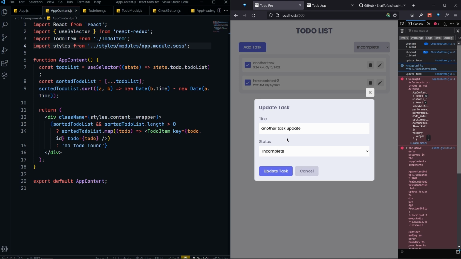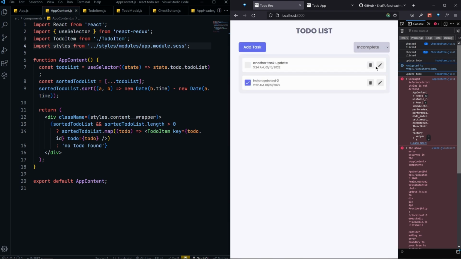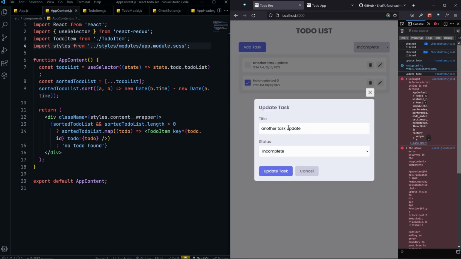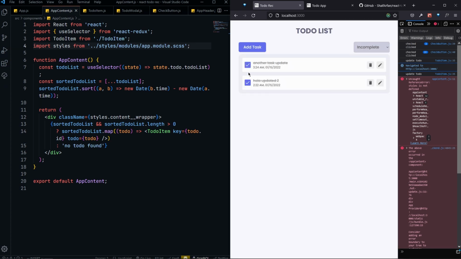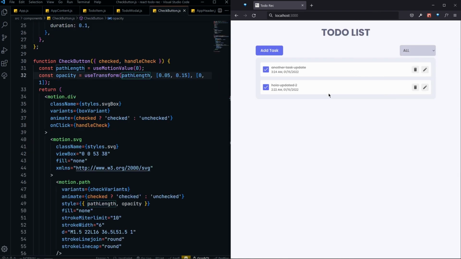Let's actually make it incomplete, and let's see. As you can see, whenever you change the value from the update, it will do the animation here. So if I make it complete here, as you can see, great stuff. So awesome. Alright, then let's create the filter right now.